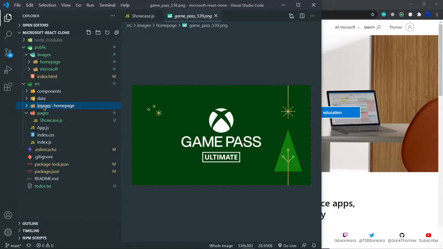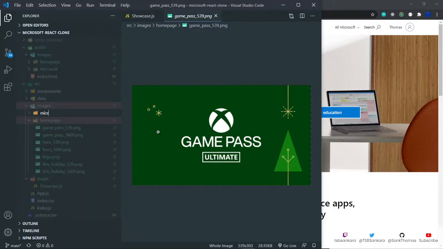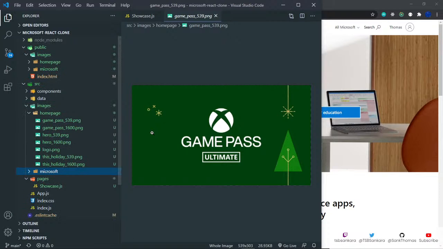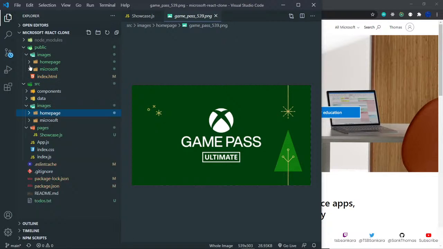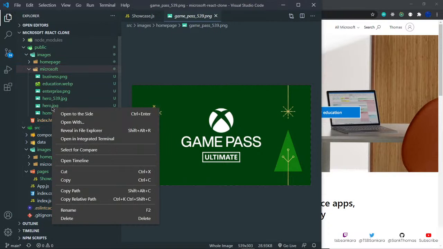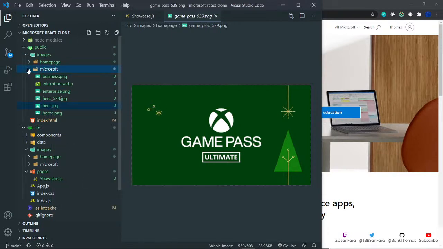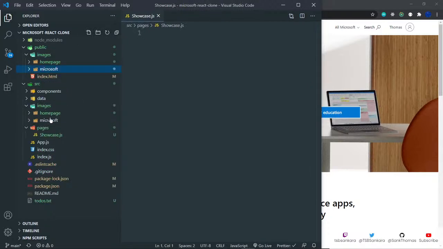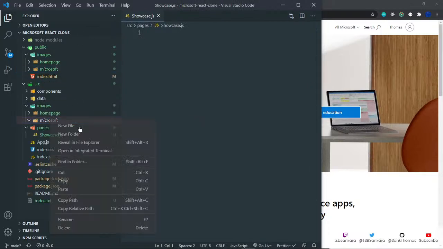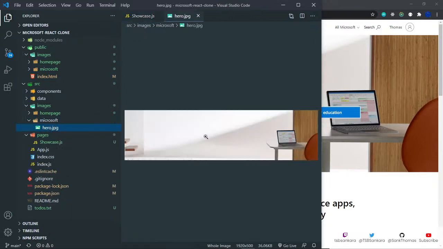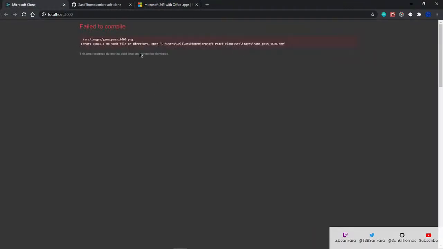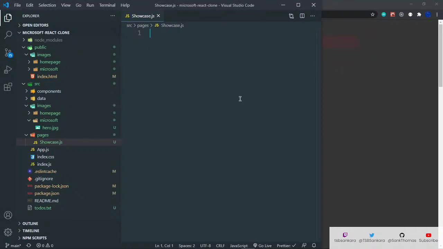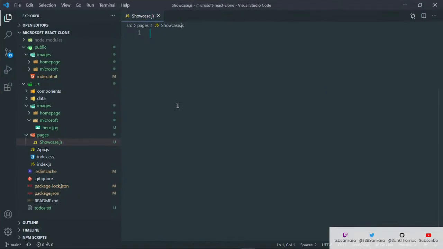And then inside this images folder, once again, I'm going to create a Microsoft folder like that, so that I can go up to this Microsoft and copy this. I'm not going to be using the 539 for the mobile screen, it's not really necessary. Inside this Microsoft folder, I'm just going to paste it in like that, so that we have this image which is equivalent to this. Now you'll notice that our application breaks because our paths have changed, so we need to update a few things in my app.js right there.